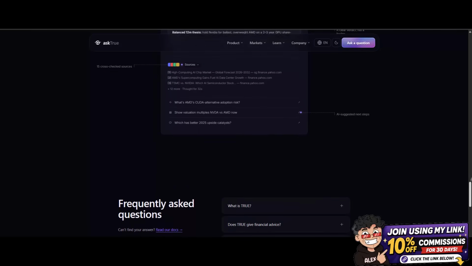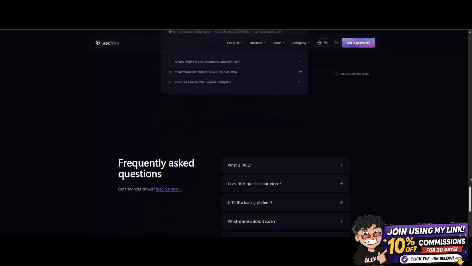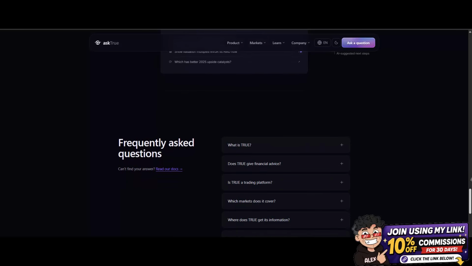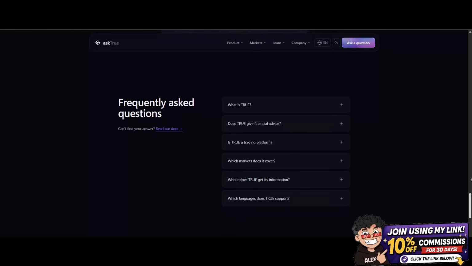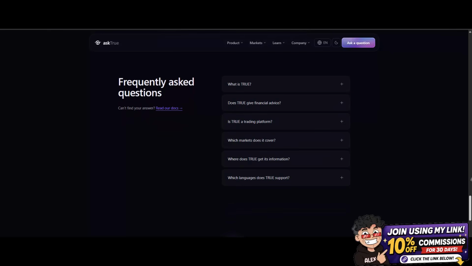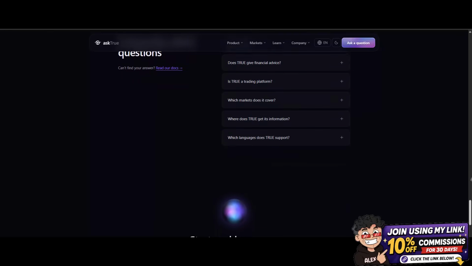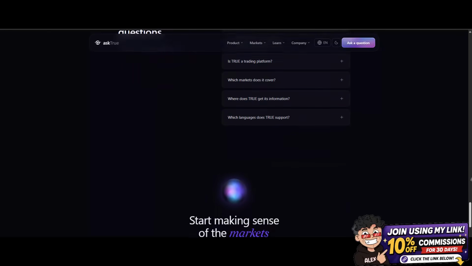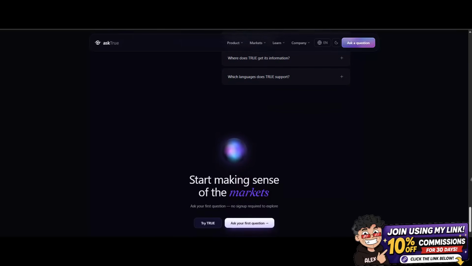So TrueAI is approaching that process from a whole opposite direction. Instead of asking how do we build another exchange, they seem to be asking why are traders forced to leave the platform every 5 minutes just to make one decision. According to the project's vision, the goal is to bring research, market analysis, portfolio insights, risk management, and trade execution into one interface powered by AI.